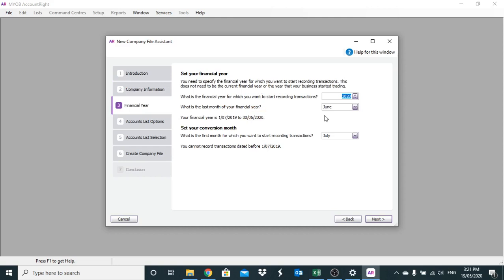Current financial year. Okay, now our financial year at the moment is 2020 because we're in May. Now, if we were in July, we would come into the following financial year, which would be 2021. Right, so take a note. A new financial year starts the 1st of July of each year and ends on the 30th of June each year. So 2020, last month of our financial year, as mentioned, June.